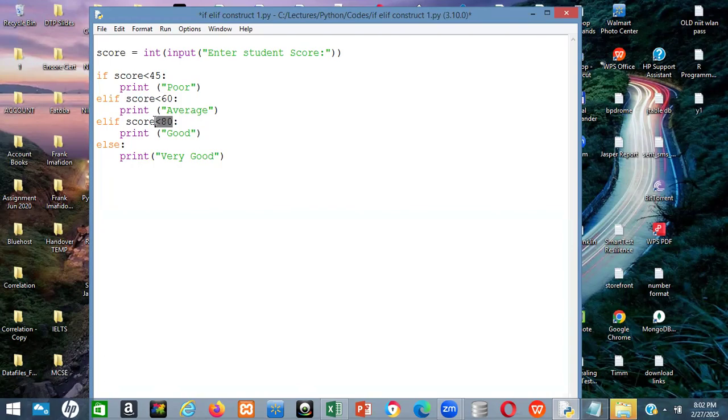Between 60 and up to about 80, 80 will be taken as good. 80 and above will be taken as very good. Okay. So this is the if elif statement.